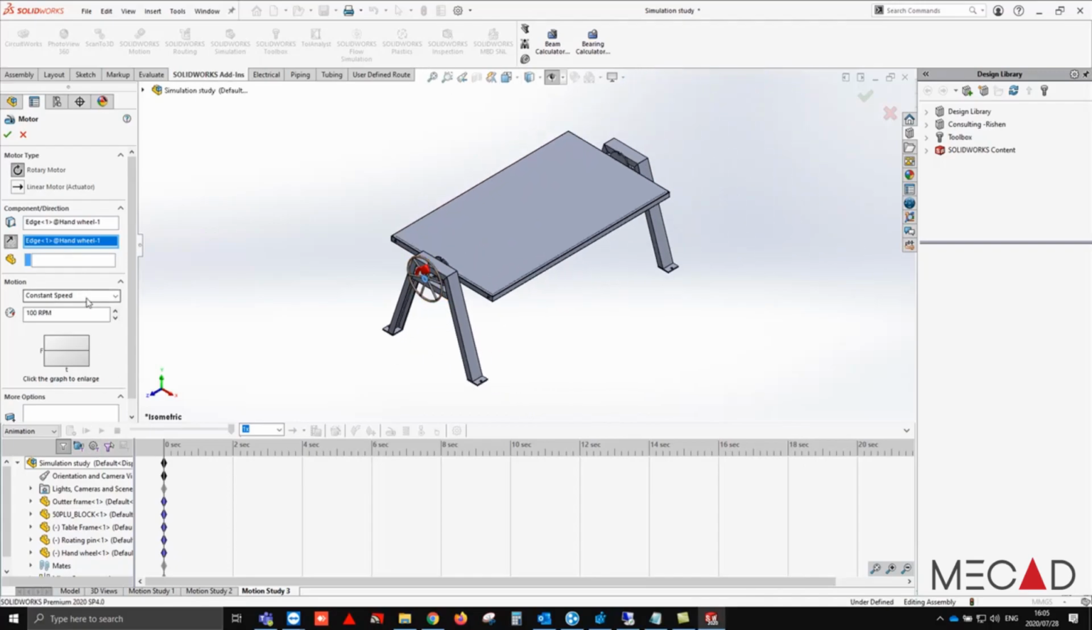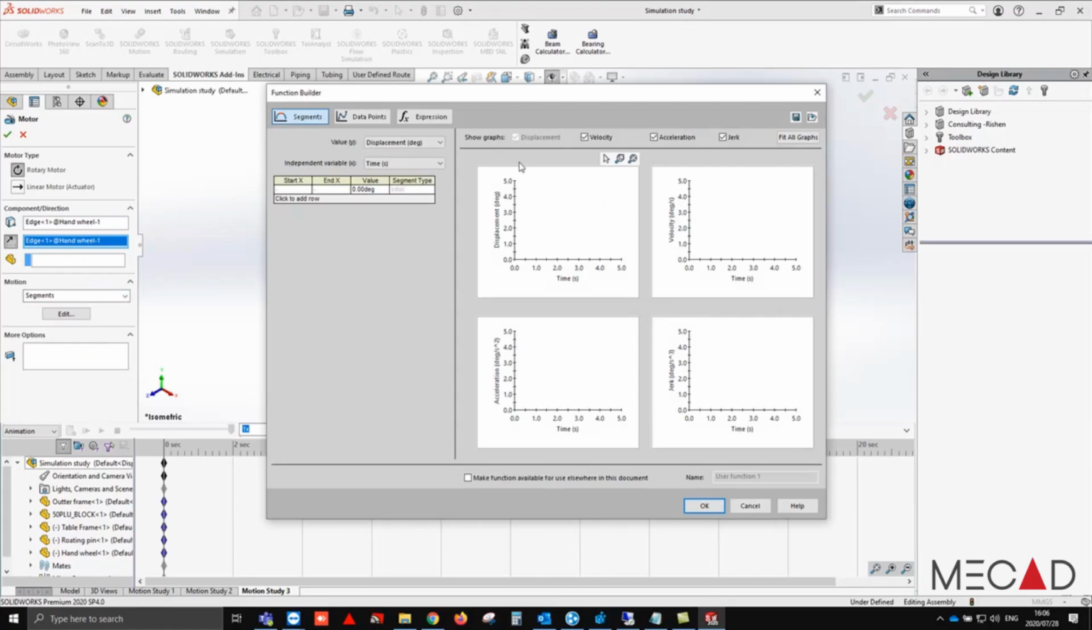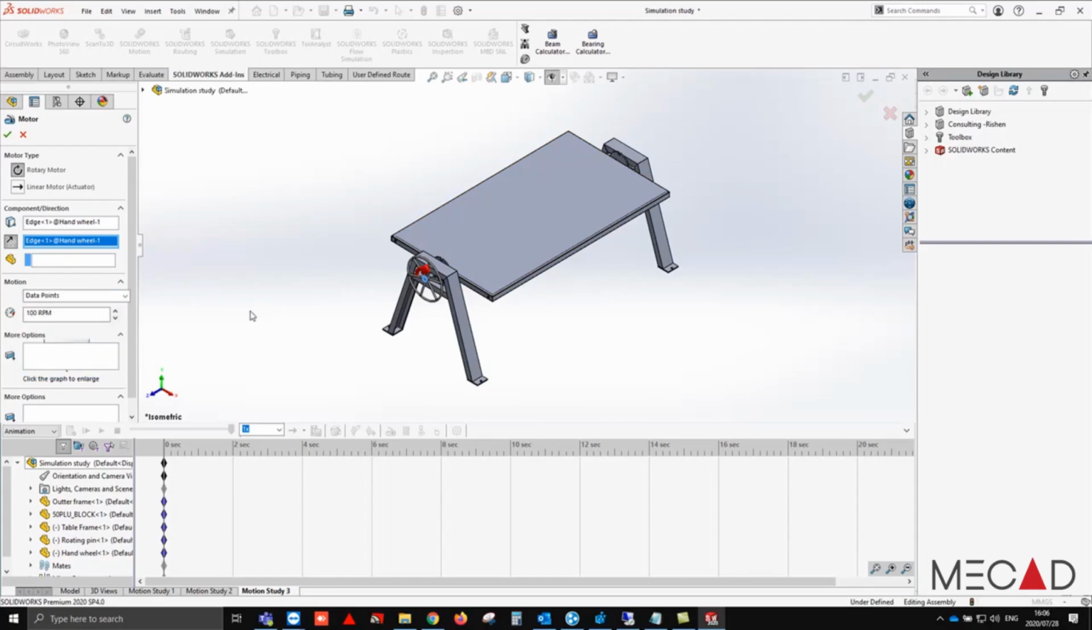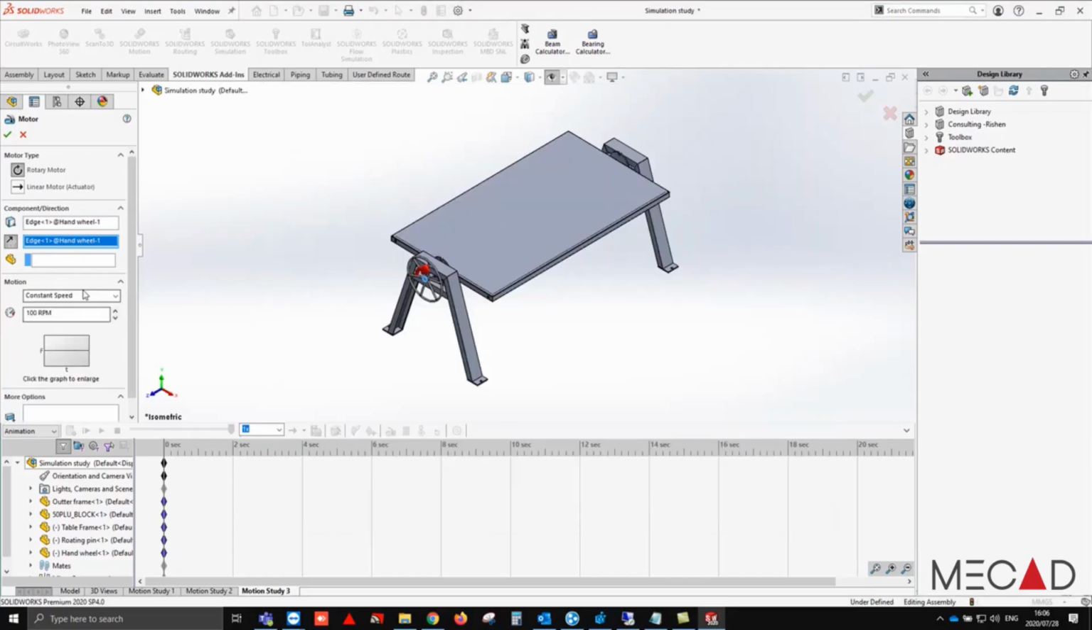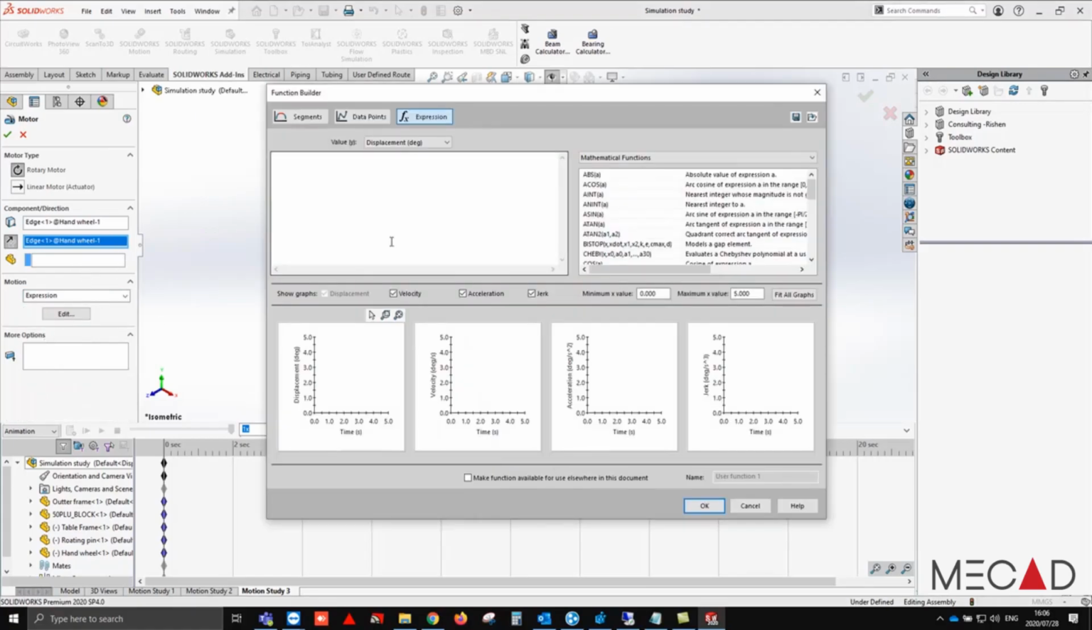And then I can actually look at my various drive types. So do we need a constant speed drive, or do we need distance? Do we need our component to oscillate, and us actually adding in our frequency that we require? Do we want to add in segments? This is adding in data points, for example. Do we want to actually add in data points, but on data points from a displacement time graph, velocity time graph, or acceleration time graph? Or do we simply just want to do it as an expression or a mathematical function?